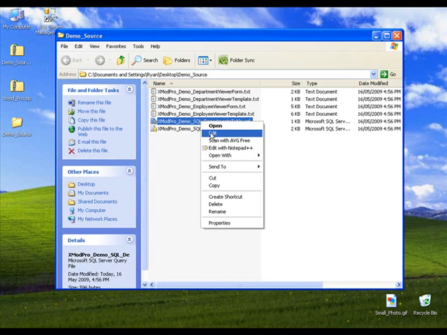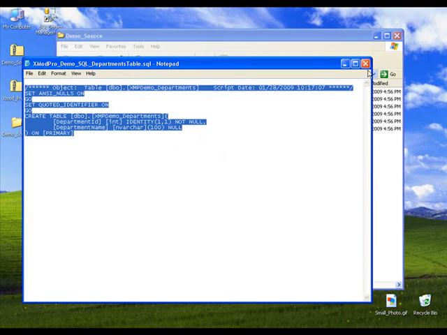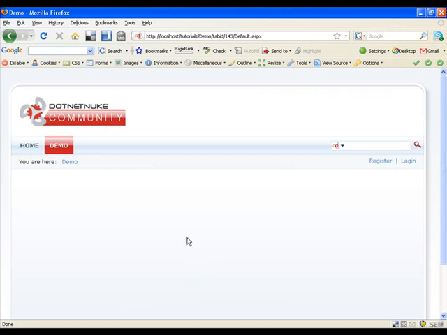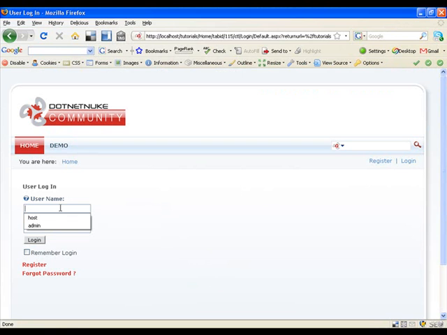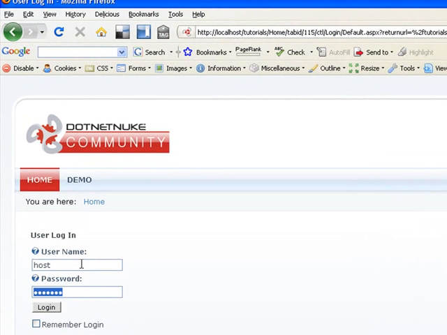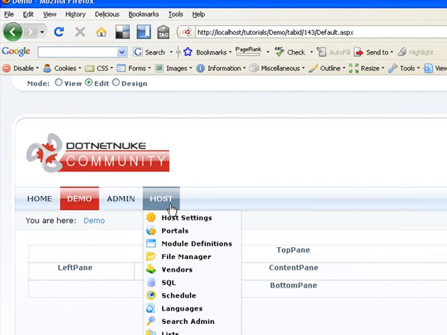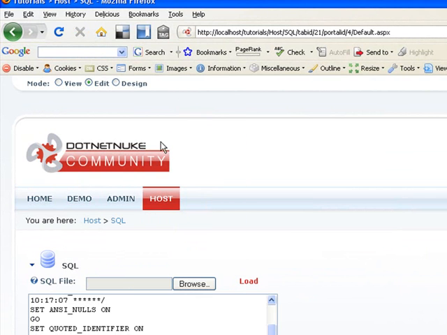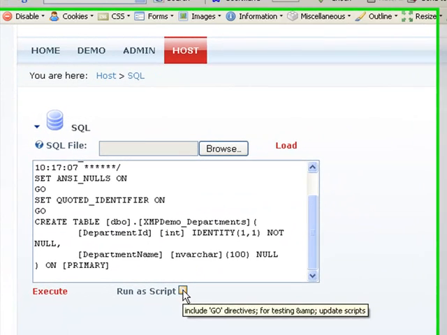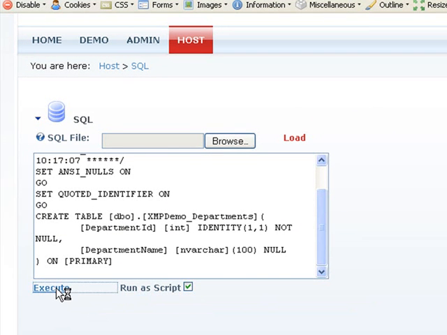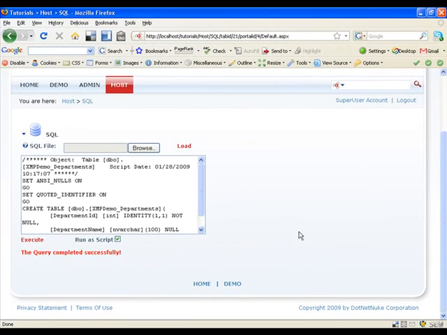We're going to copy our department's code again, copy, and we're going to open up our DNN installation running DNN 493. I'm going to click the login button, use the host or host super user account, enter the DNN default password, which is DNN host. Go to our host menu, SQL, paste the contents from the clipboard, select Run as Script, and execute. The query has been completed successfully.